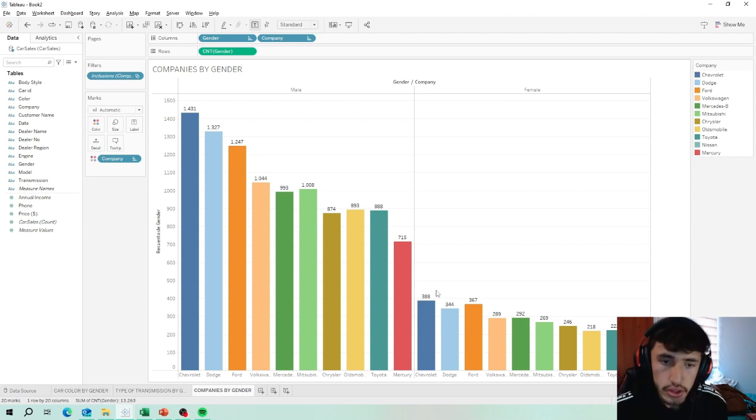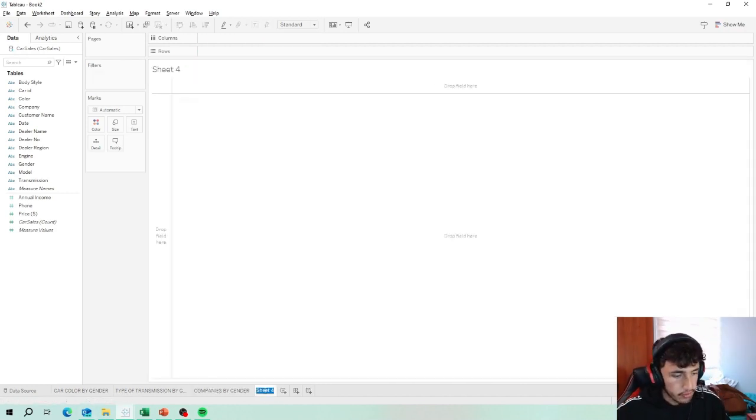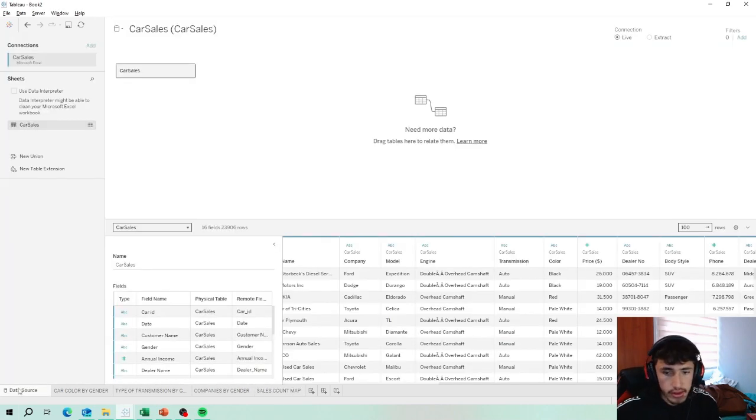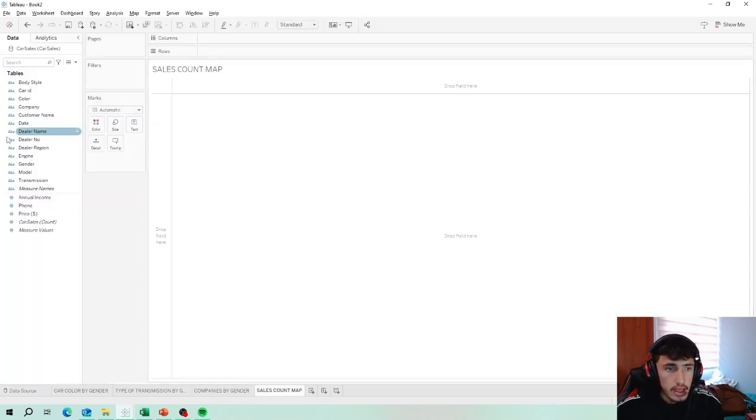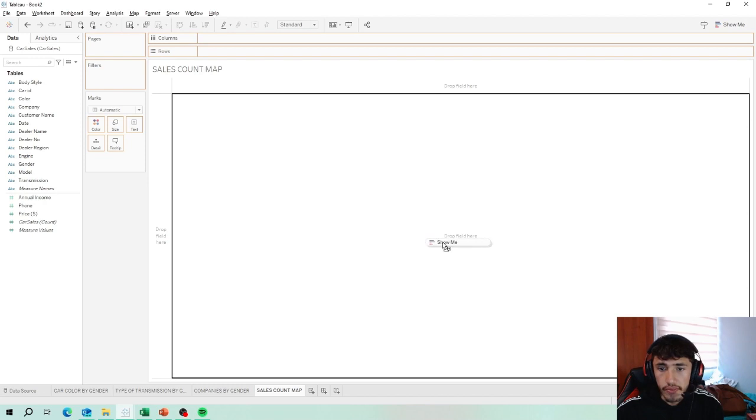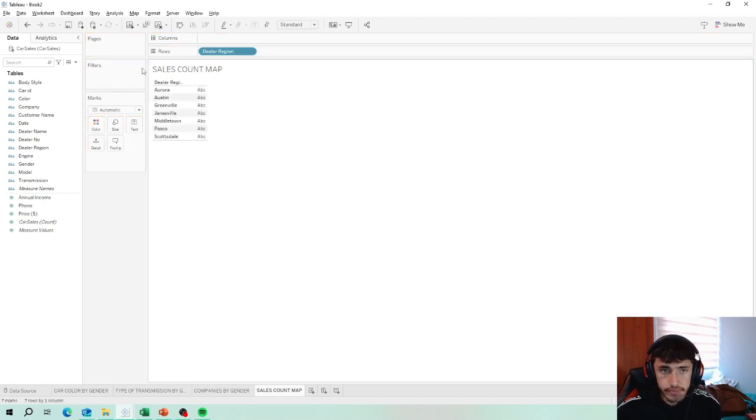Next thing we're going to do is a graph to be sales map. We're going to do a map. Remember that in the data source we have something, by the way, here, the dealer region. So we are going to do that. So the first thing we're going to do is dealer region, just drop it there.